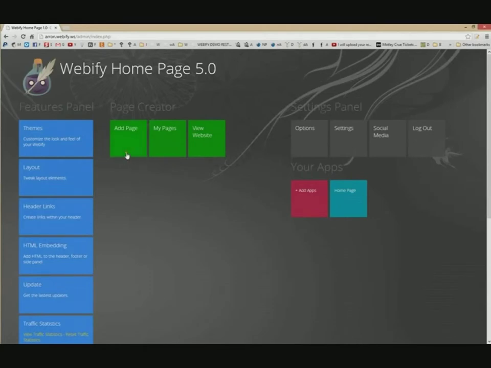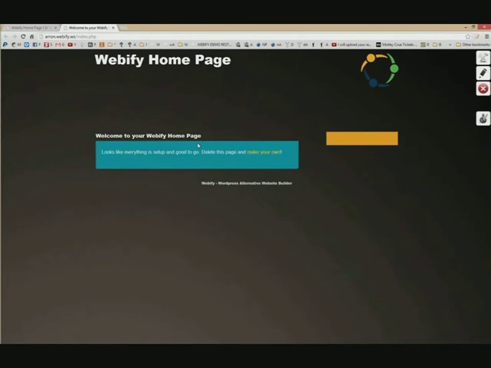So the options here: Add Page, My Pages, and View Website. Let me show you first what the default installation of a Webify web page looks like. So it's pretty empty, not much to see here. It has a very basic page. It just has one sentence and a title. Here you can see the placeholder for a navigation panel and the title of the website. Also, here's my logo up here.